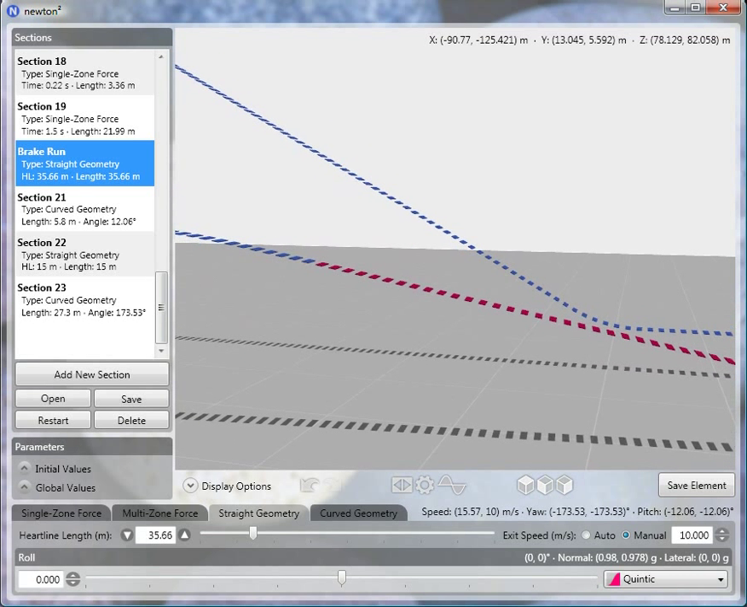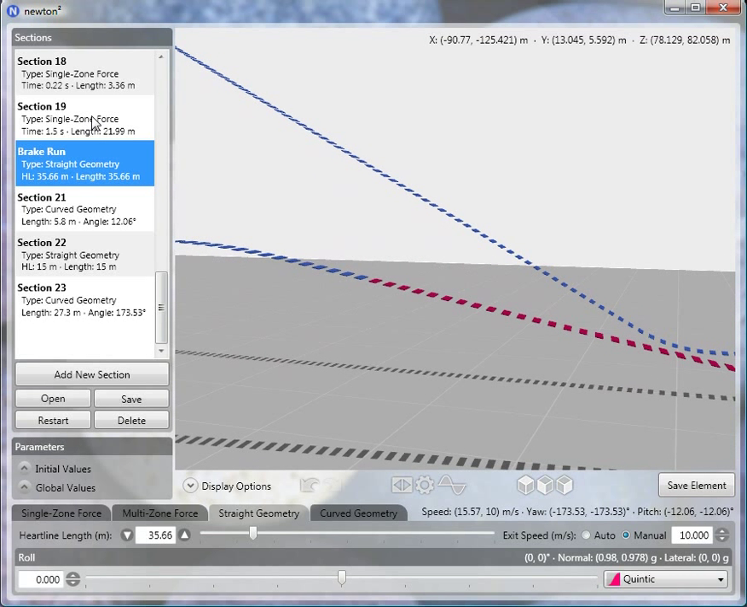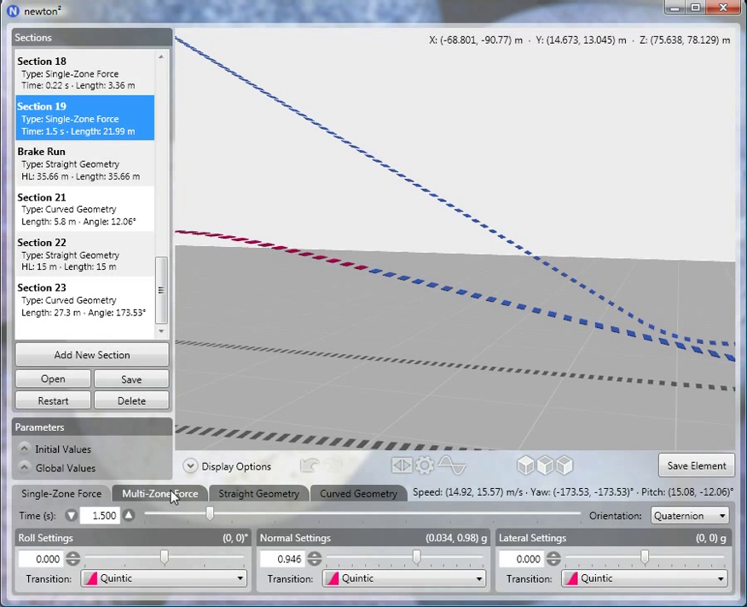But one thing you'll need to keep in mind is that if you go back to the previous section, which is a force based section, in order to make a nice smooth transition into the straight brake run, we need to make sure that the normal force at the end of this section is equal to the cosine of the pitch angle. So the pitch angle is minus 12 degrees in this case. The cosine of that is 0.98. So we need to make sure that the g-force, the normal force at the end of this section that connects to the brake run, is again equal to the cosine of the pitch angle. So it is in this case.